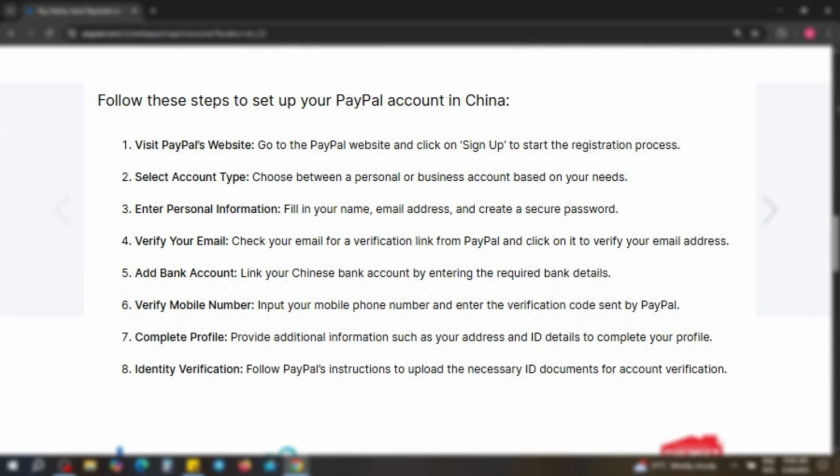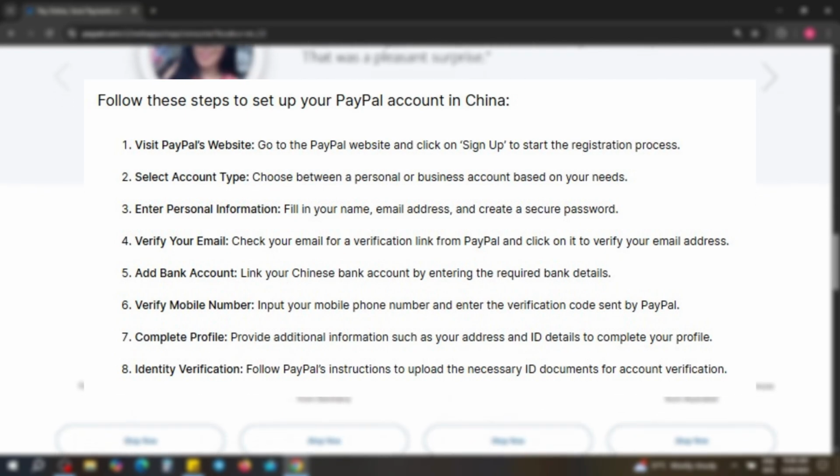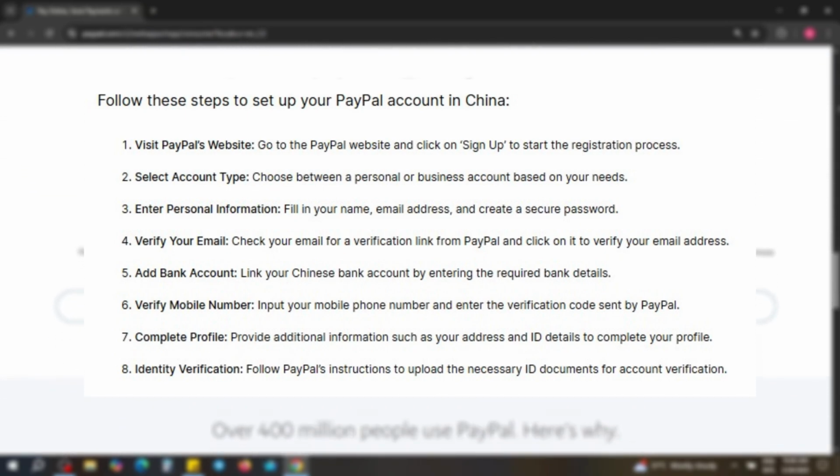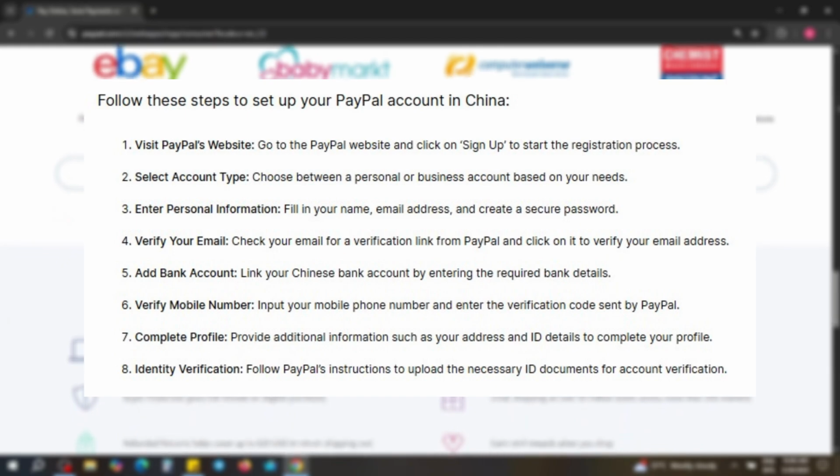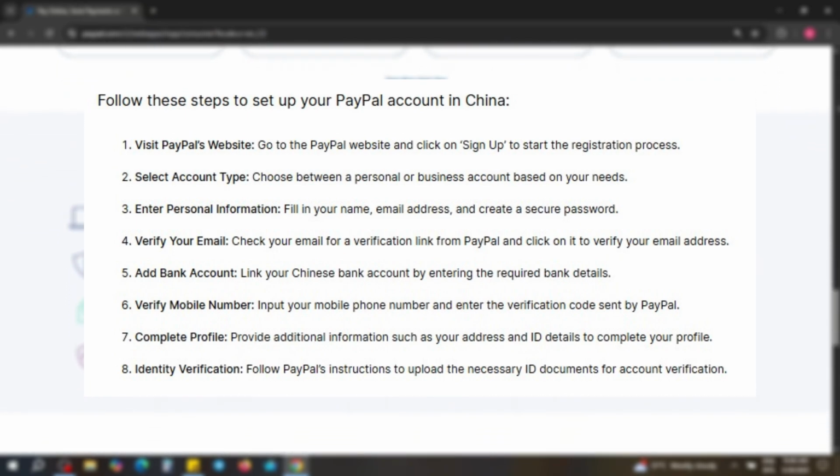Now link your Chinese bank account by entering the required bank details. Don't forget to verify your mobile number by entering it and confirming the code sent to your phone by PayPal.